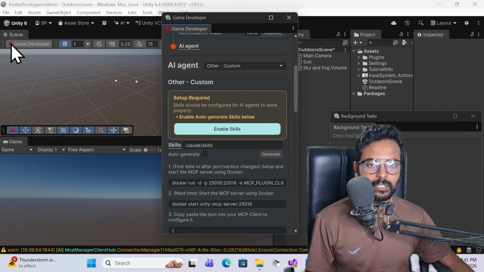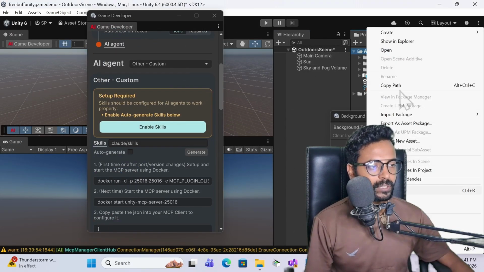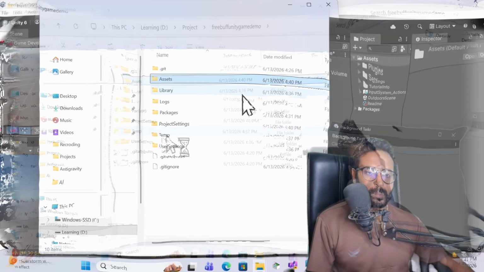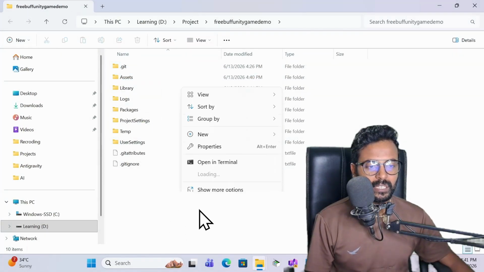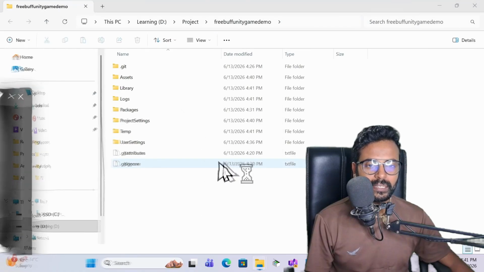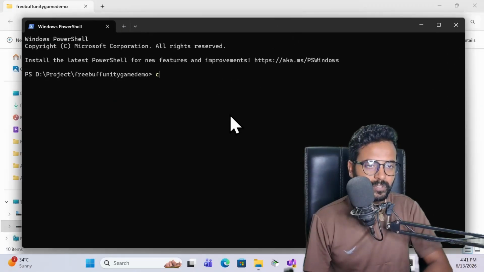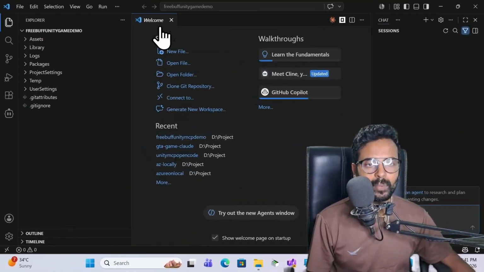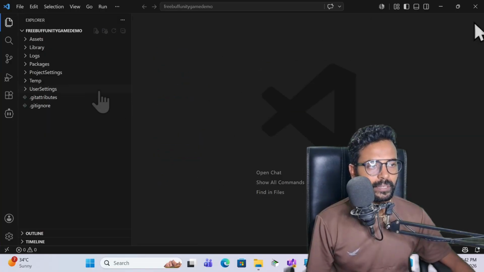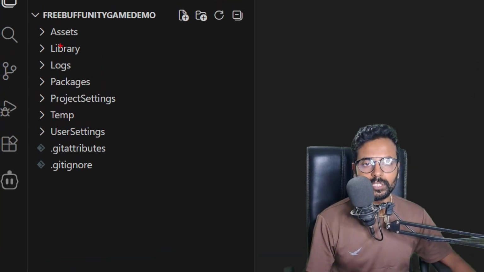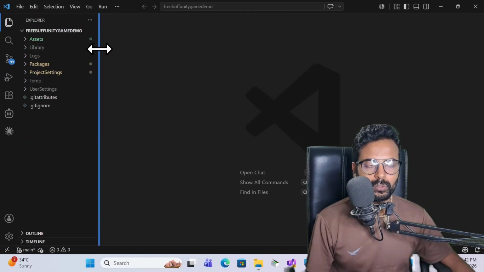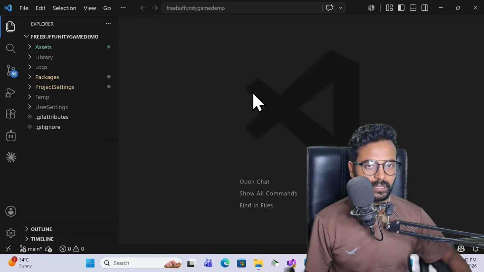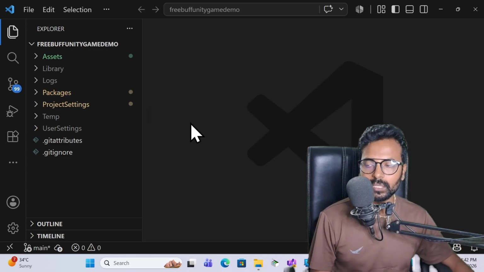First, this is my project actually. Go to here, show in Explorer, and this is my complete project, and I'll open it in VS Code. So open any editor which you prefer. I'll just go with VS Code. Now my VS Code is open here, and my project is also open in this location in VS Code itself. And what we need to do next is configure. Let me zoom in a little bit so that you can easily see it.